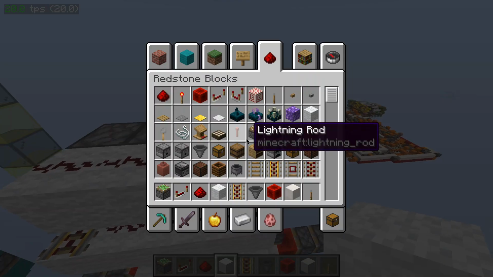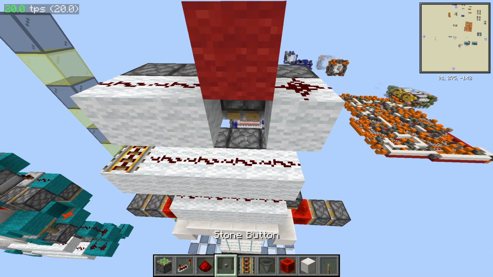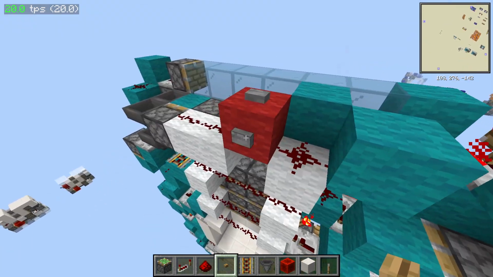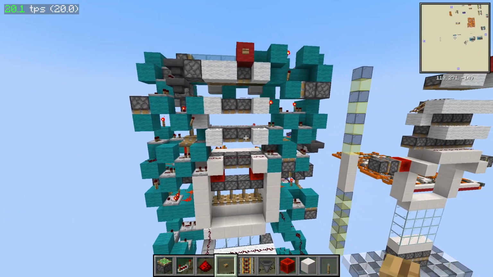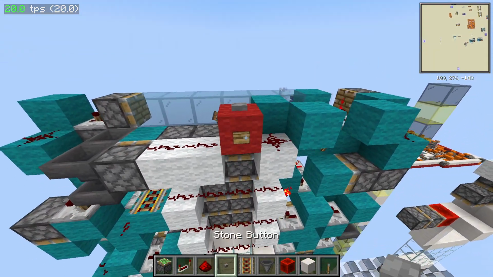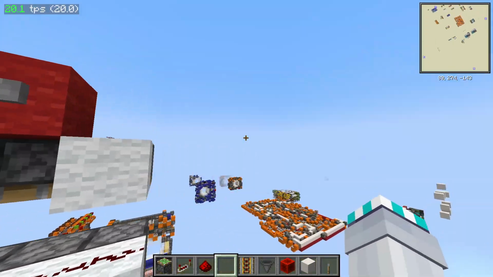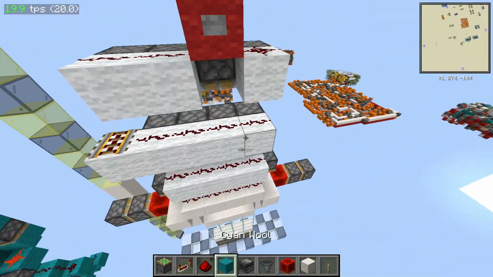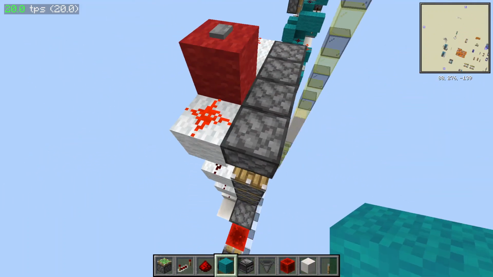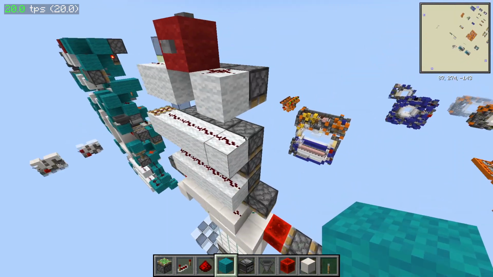So the input block goes up here, stone button. It can probably be a wooden button. I'll test it. I don't know why you'd make it a wooden button, because then it's just slower. So do a stone button and then put it on top as well, which might help. First, that powers the top, and then we have to power this line, and this line, and this line, all with 1 tick.